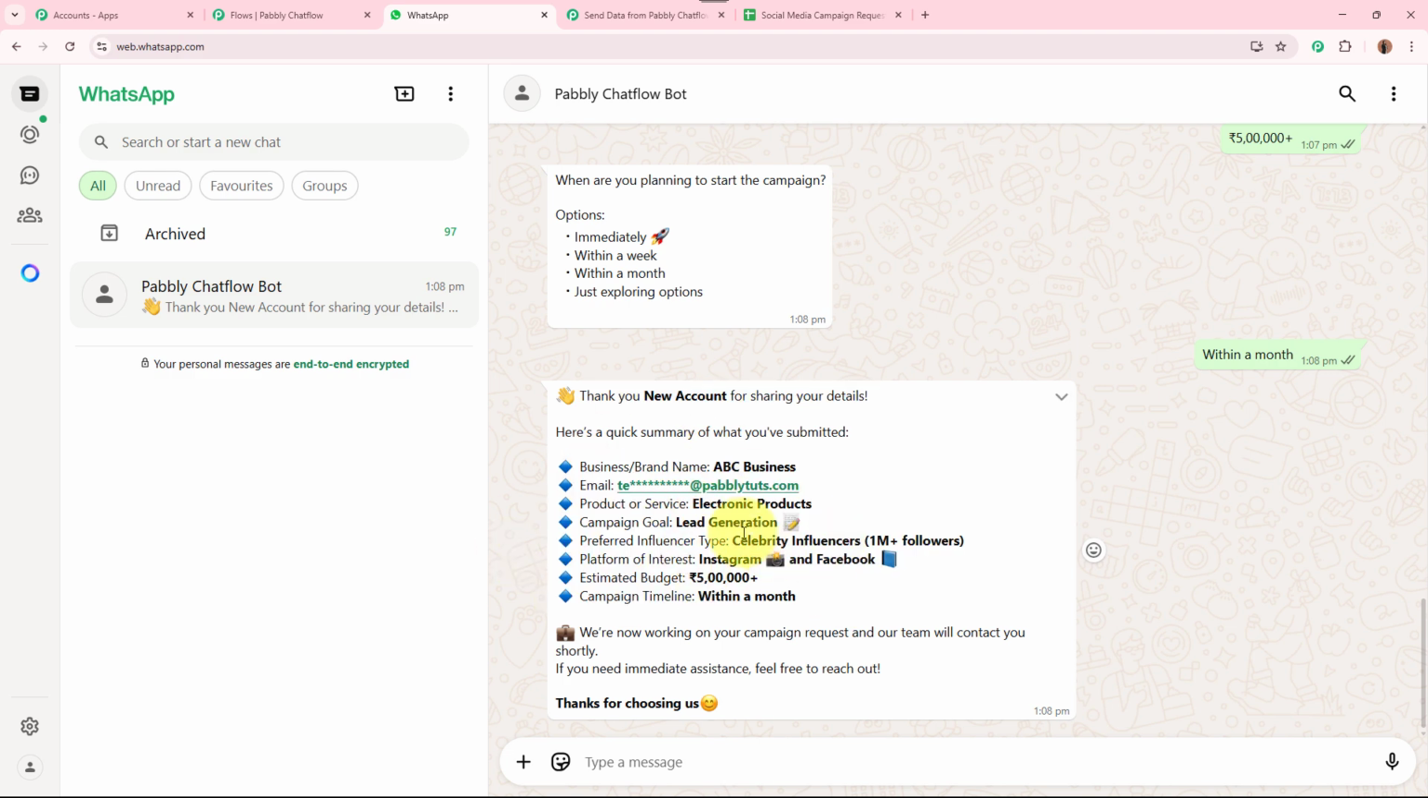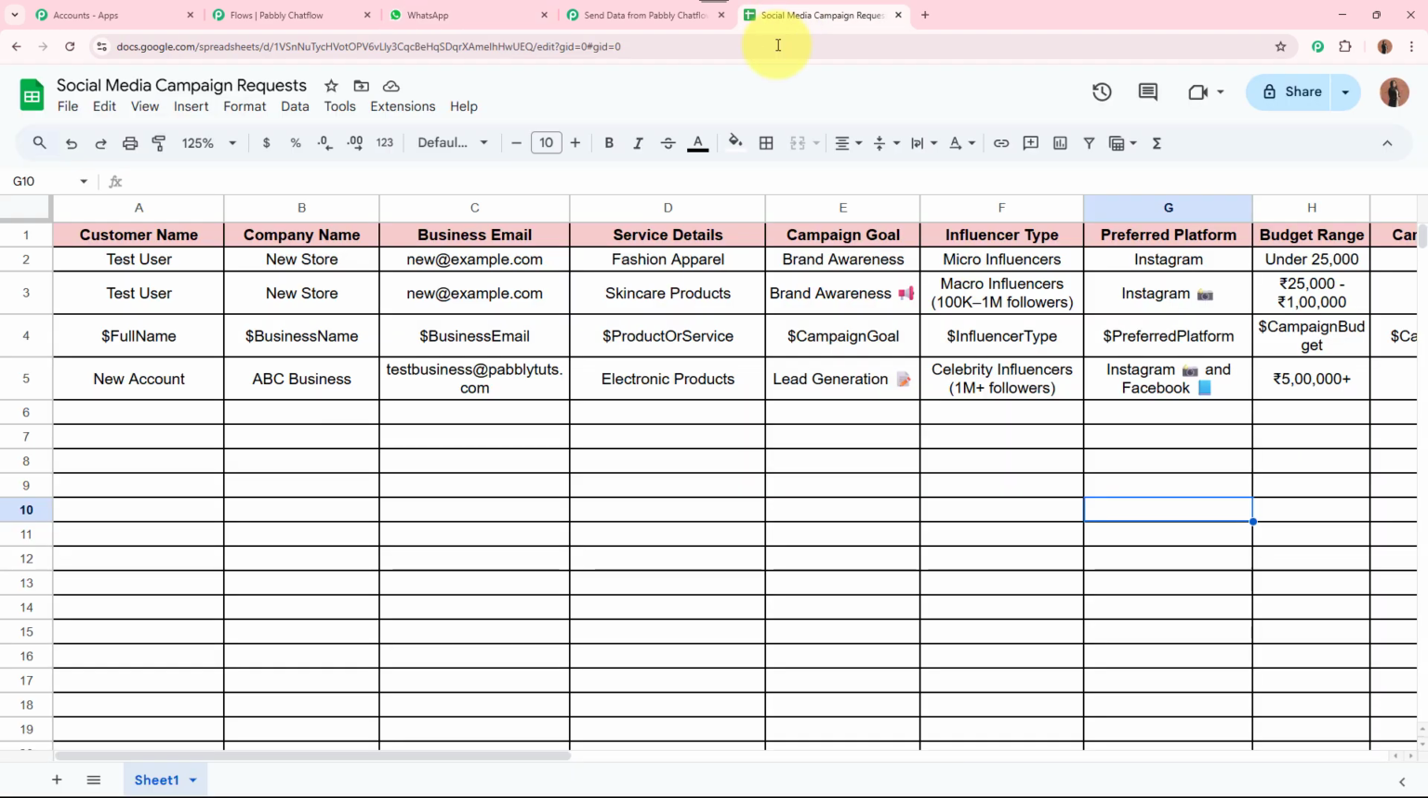And this is the description of the details that this bot has collected. ABC business, email, product, lead generation. This is the influencer type, platform, budget, and the duration. Okay. So as now the details has been forwarded as a message towards my customer, I want to check whether the record of all the collected data has been added in my Google Sheets or not.